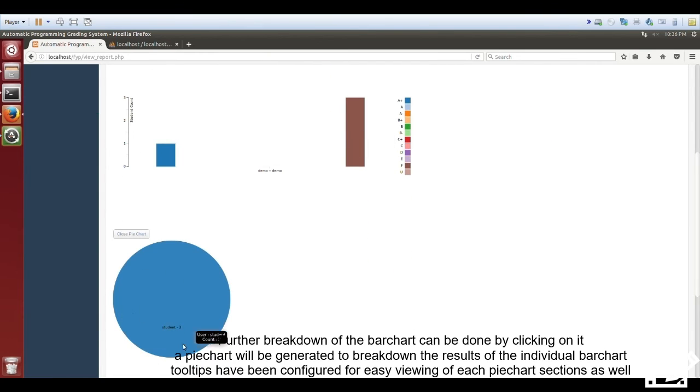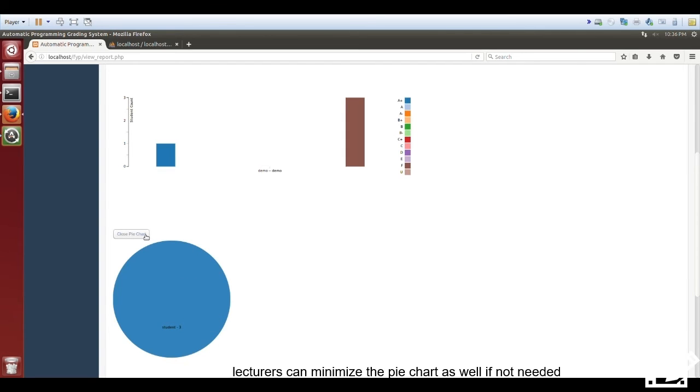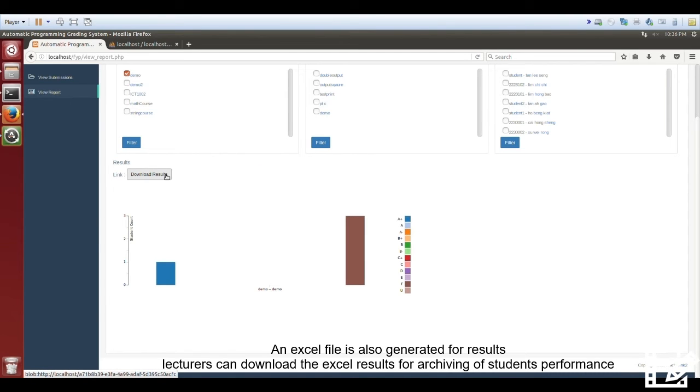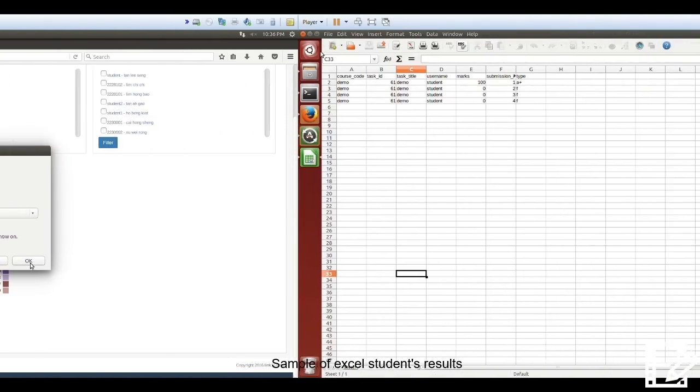The pie chart can be minimized too. And lecturers can also download the results into an Excel file. The Excel file shown can be used for archiving purposes. The sample shows the information captured.